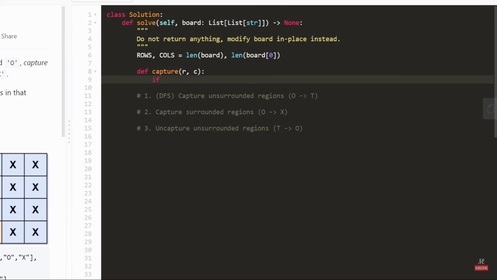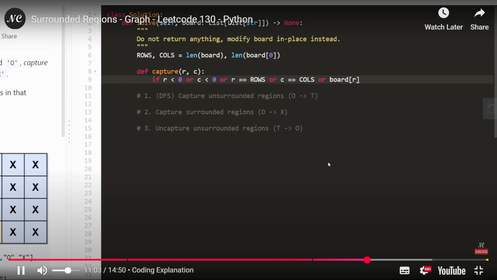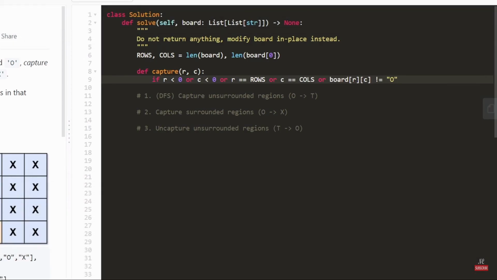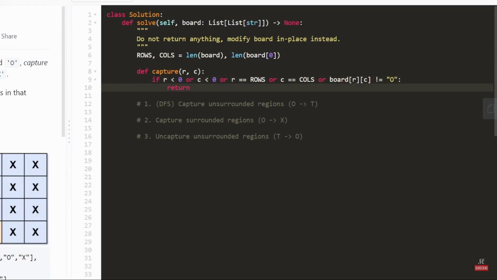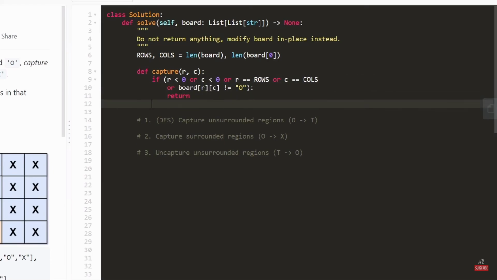Now, the main thing is the base case, so let's write it out. Basically, if we go out of bounds, so if row is less than 0 or column is less than 0, row is equal to the number of rows, which means it was too big, or column is equal to the number of columns, which means it also went out of bounds. And the other case is, remember, we're only capturing O's, so if the board at this position is not an O, then we can also return. So this has gotten to be a very long line. Let me shorten it up a little bit. So that is the main base case, and the rest of the function is pretty easy.